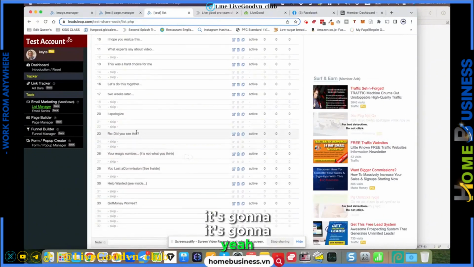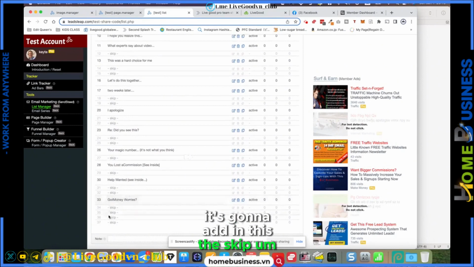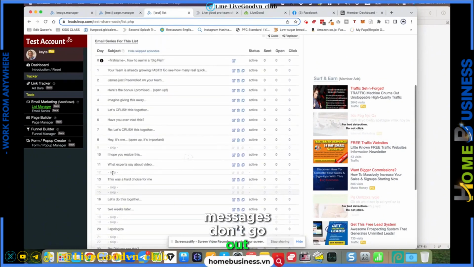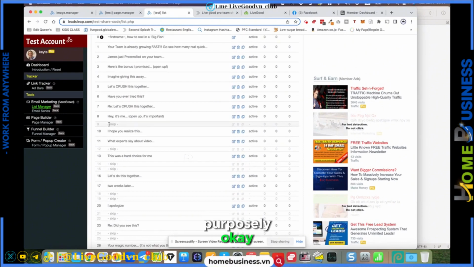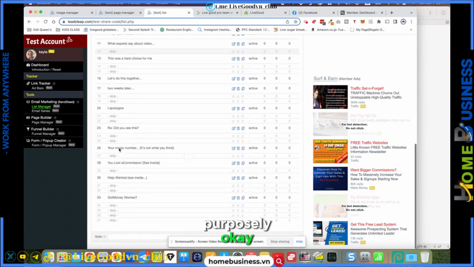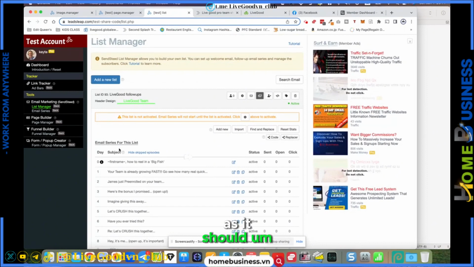It's going to add in the skip, because on some days the messages don't go out, so they're going to be skipped purposely. Okay, so everything looks just as it should.